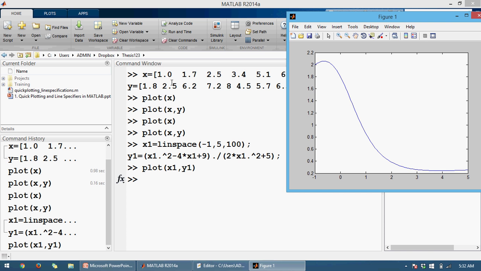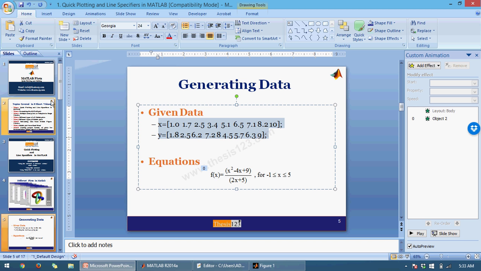So like this, when the data is given in the form of numerical values or an equation, we can plot using the MATLAB plot command. So remember here, the plot command.